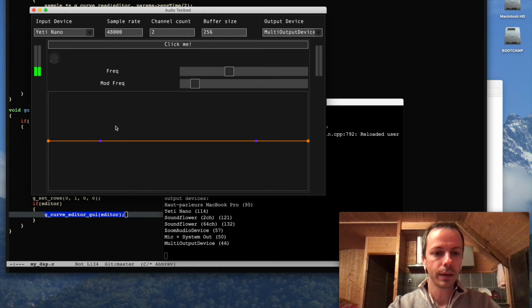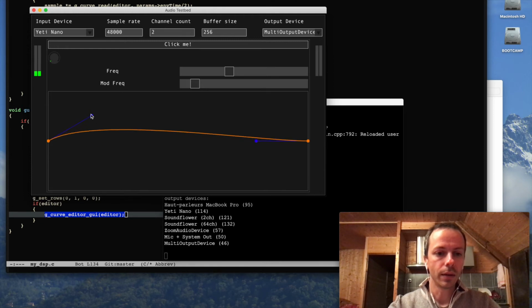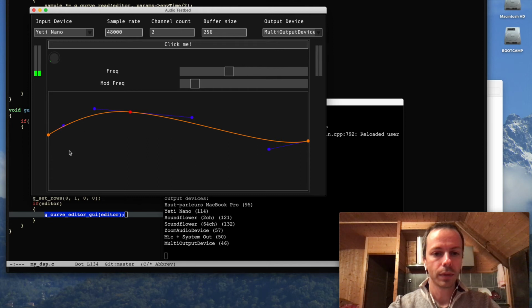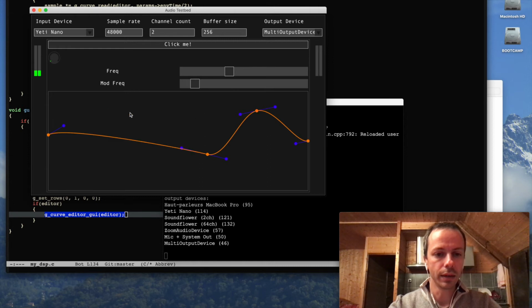curve editor here, and it's based on Bezier curves. So you have points, endpoints, and control points. If I click anywhere I add a point, it will break the curve at that point and try to do a smooth transition. So I can add a point like this. And if I click a point while holding the Alt key, I delete the point.